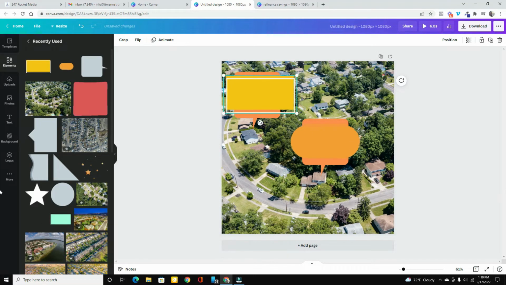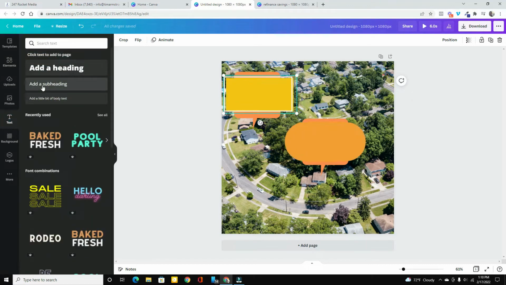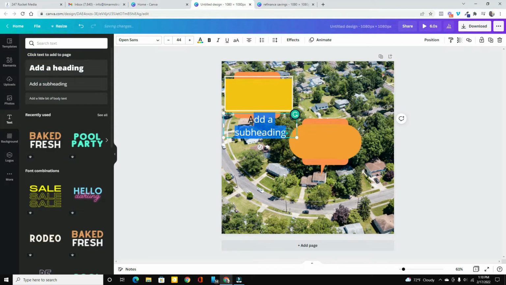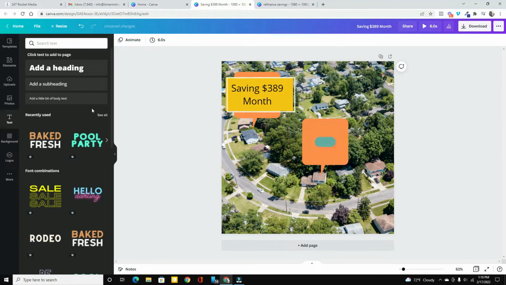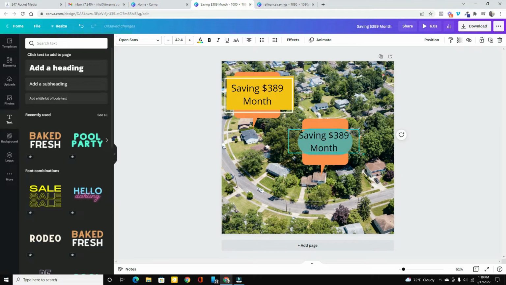All right, there we go. So now what we can do is we can just come over here and hit text and grab a subheading, and let's make this one say saving $389 a month. And we can kind of drag it up there just like that. And then what we can do is highlight it and then hit that plus sign and duplicate it, and then drag this one over here. Maybe make it a little bit smaller so it fits right there.